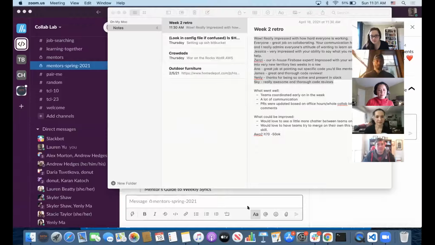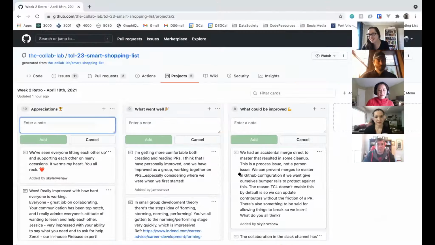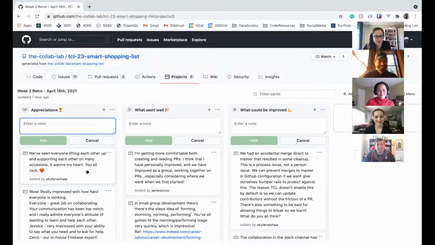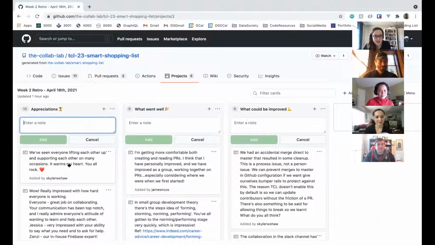Okay, so I'll go ahead and share my screen. And then as we get to your card in each column, I'll just say whose card it is, and then please feel free to summarize yourself and talk about anything that you wrote. Okay, so the first one we have here is Sky.